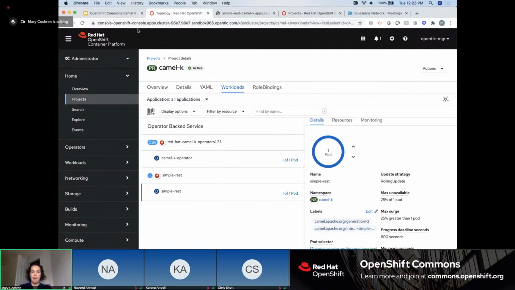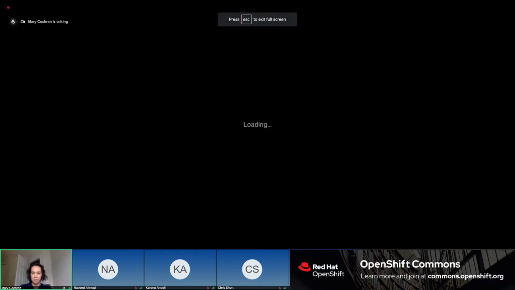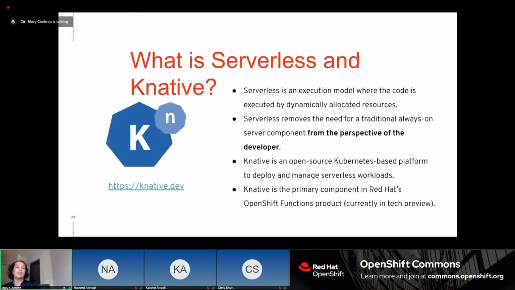Let's take a look at what happens if we take the Camel K technology and add in serverless and Knative. So first, let's talk about what is serverless and Knative. Well, serverless is an execution model where code is executed by dynamically allocating resources. So you only have to utilize what you need, and then you only pay for what you need. And it removes some of the traditional always-on server aspects. So you can actually scale down to 0.